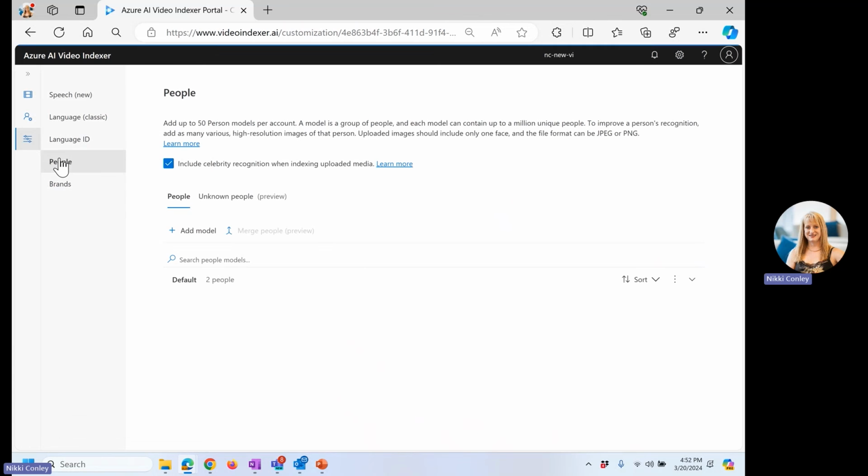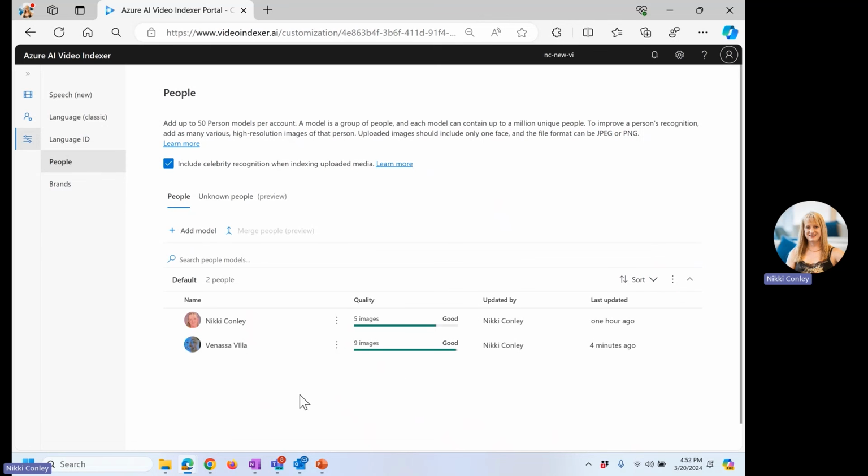The next one is the people. If you remember, there was the person, myself, as well as another person. So if I want to look at who's been identified, we have me, Nikki Conley. There are 5 images, and my friend Vanessa Villa, where there are 9 images. And you can see here my quality is green because we have been able to identify via those 5 images.